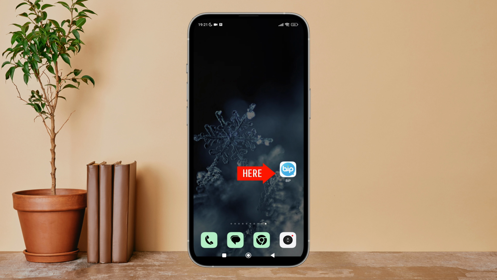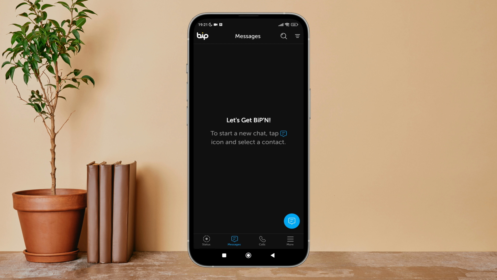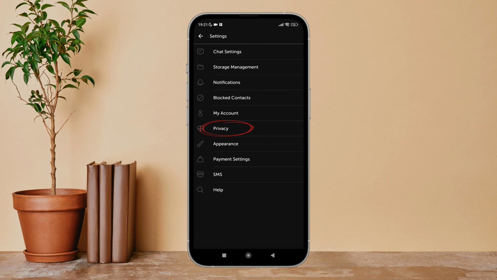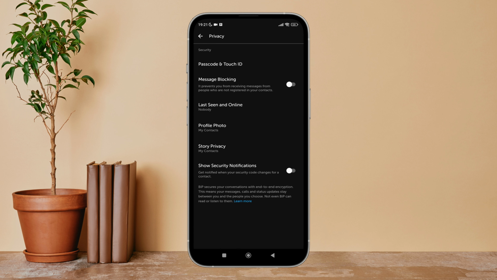Firstly, open BIP app in your device. Then tap on three lines icon. Next, tap on settings. After that, tap on privacy. Then you can see the option of last seen and online.